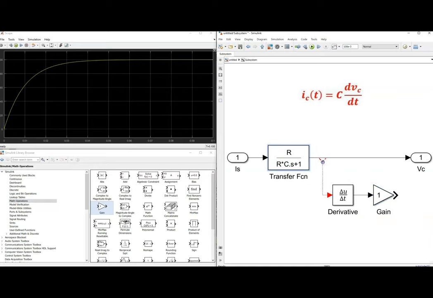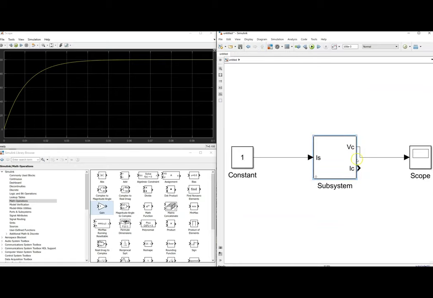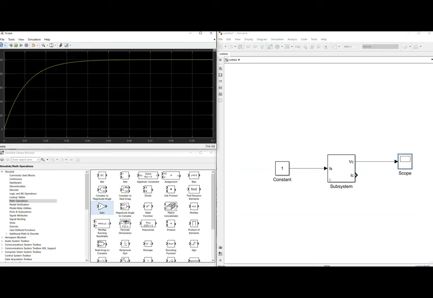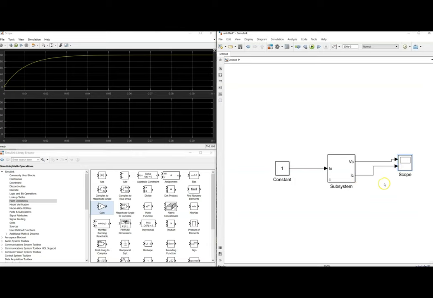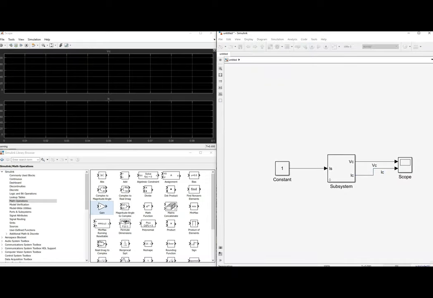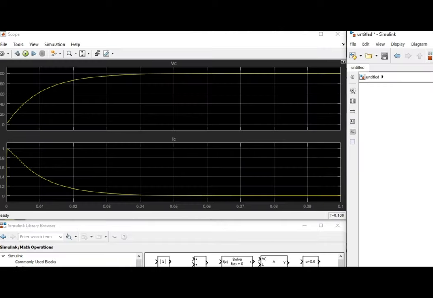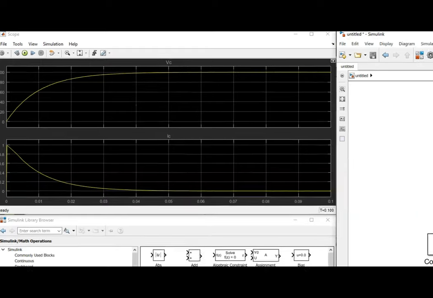Change the gain value to C and add another output port for the capacitor current. Add another input port to the scope. Name the signals VC and IC, and finally run the simulation. What is shown on the scope now are two signals, the capacitor voltage and the capacitor current.